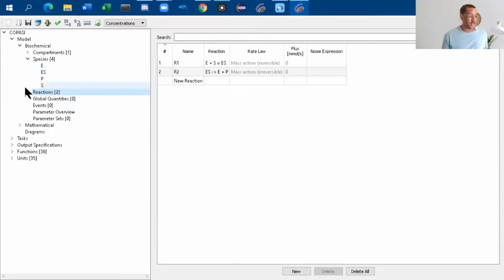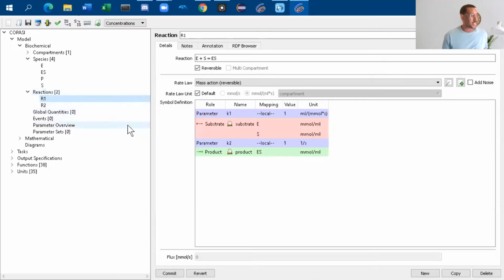If you click on the arrow next to reactions, you can expand it so you can see each individual reaction. And if you click on each individual reaction, you can make sure that it's reversible versus irreversible. You can alter the values of your constants, and you can make any changes individually to each reaction there.